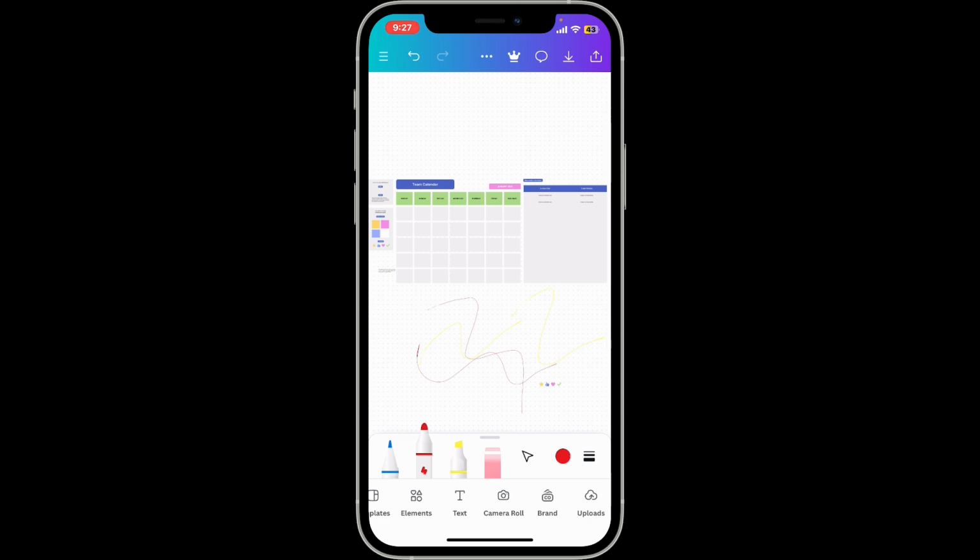Explore around with other options and tools available, and you will then be able to create a whiteboard. So that is how it's easily done.